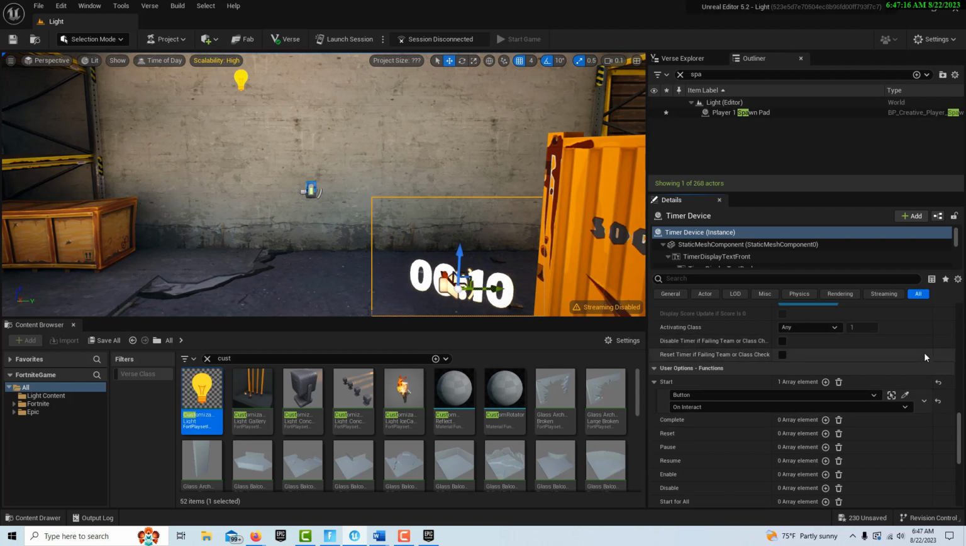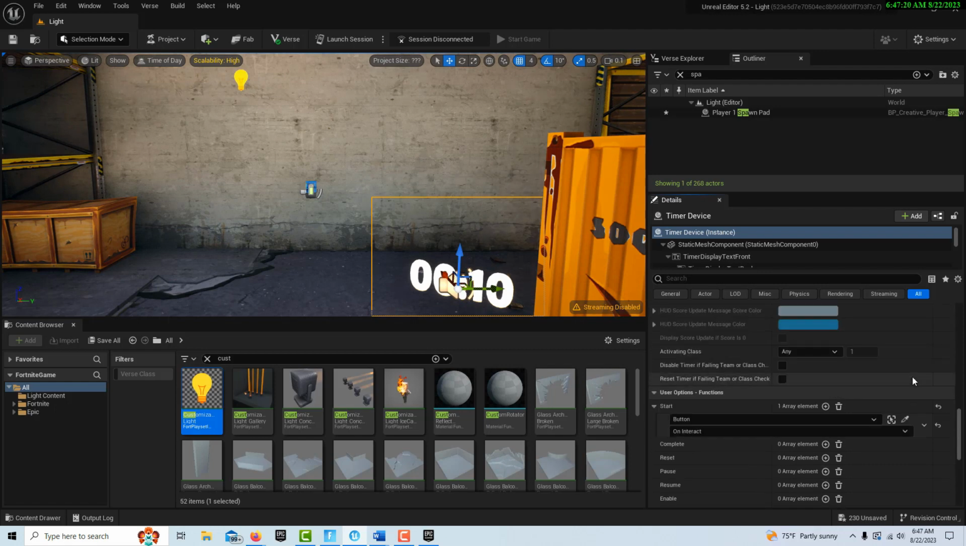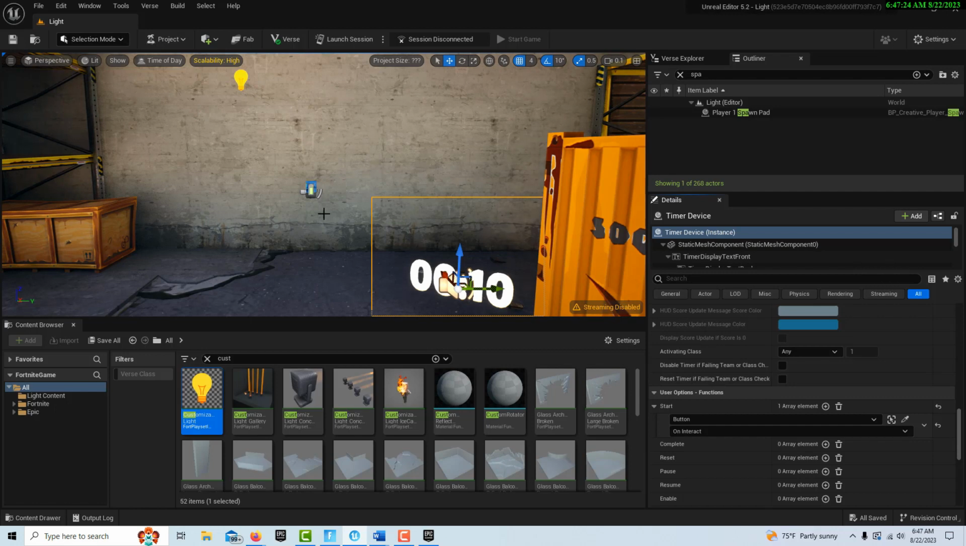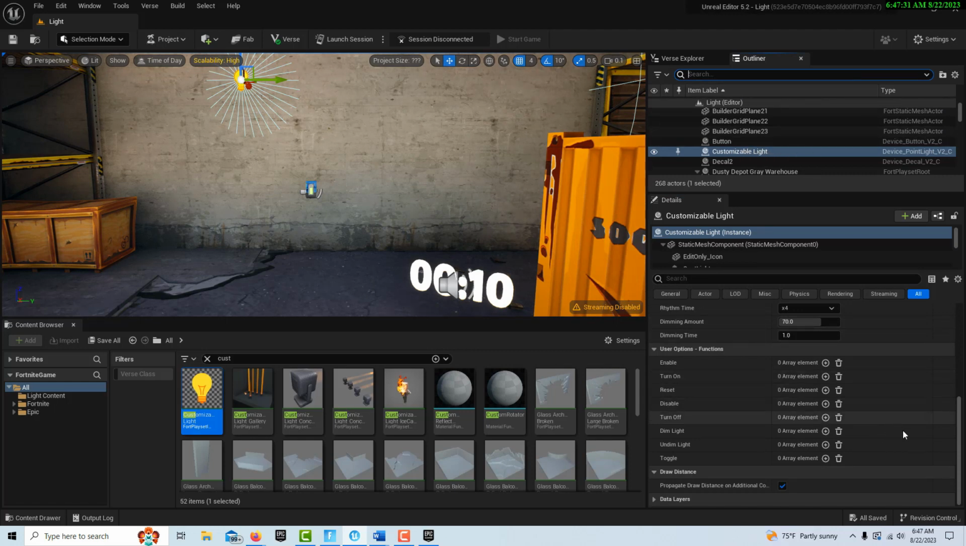So when we press E on the button, the timer is going to start. And that's all the settings that we need to do here. So we can hit save just to be on the safe side. Now we can click on the light in the scene. I can clear my thing here, make sure we're on the light.